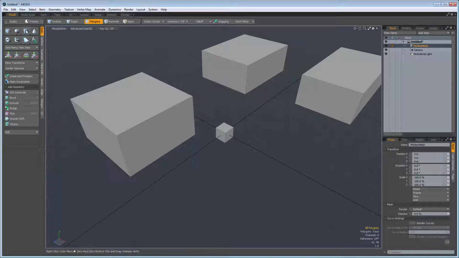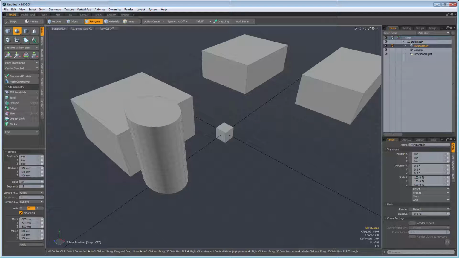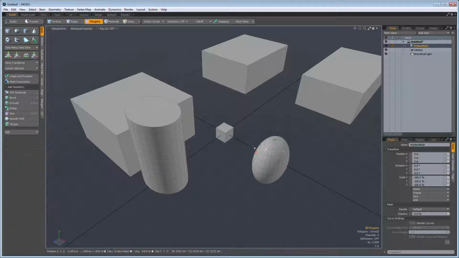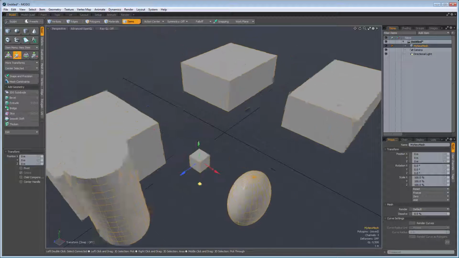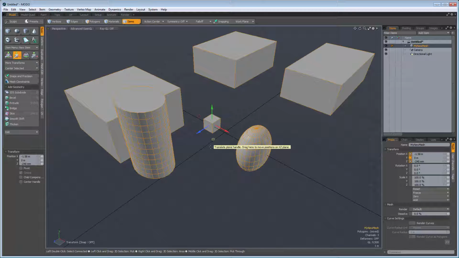And I'll make a couple of other primitives. Let's just do a cylinder and a sphere. All right. Now notice that we still only have one mesh item. We've just been creating our primitives inside our single mesh item container, and they'll be treated as one object. To further illustrate this, let's make sure we're in item mode and select the transform tool and just move our mesh around. And you can see that indeed it does move as one item. And that's because it's a single mesh item. We don't have to attach the primitives together or anything since they all live together in this single mesh item.